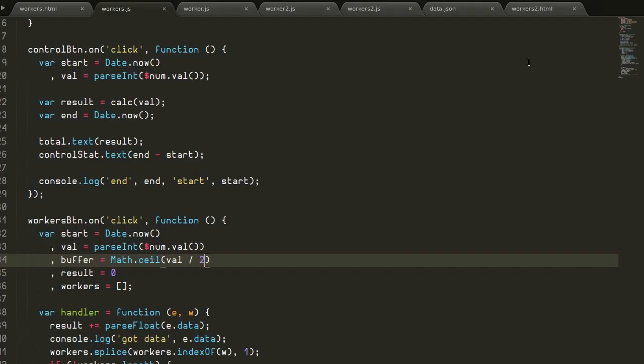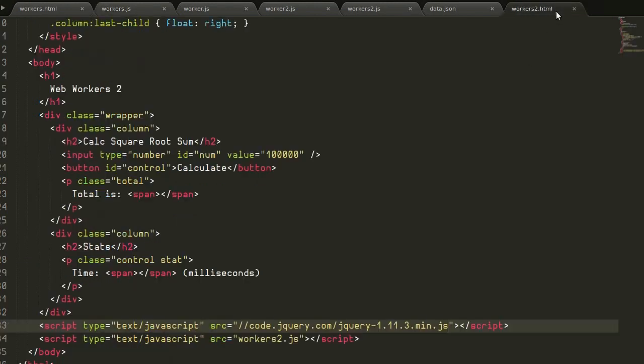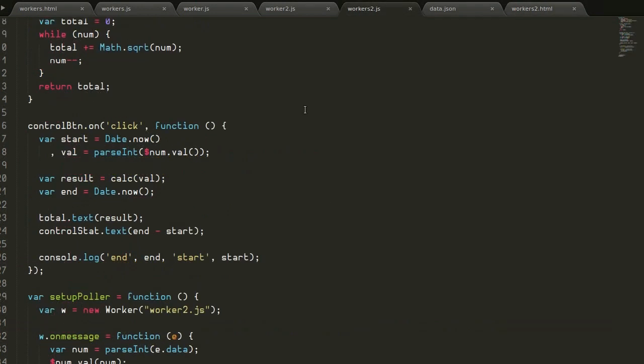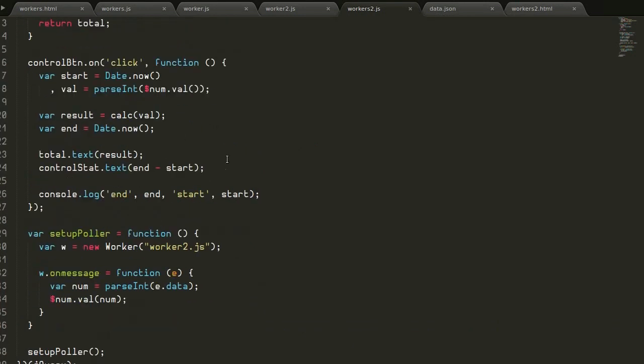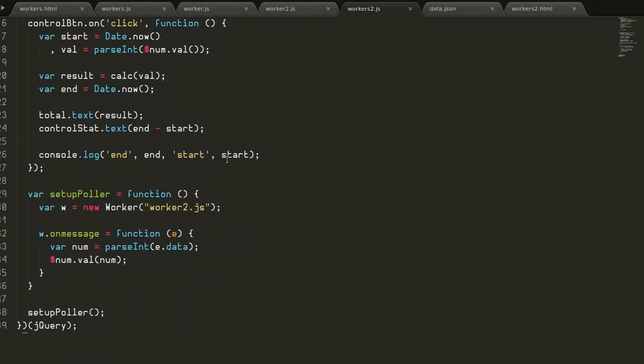In this case, our HTML is basically the same, except now that we've learned that utilizing workers to calculate our sum is inefficient, I've removed that option. But otherwise, if we look at our JavaScript, it's still very much the same. Our calc function is identical, as is what happens when we click our control button. However, now we're going to initialize a different kind of worker.